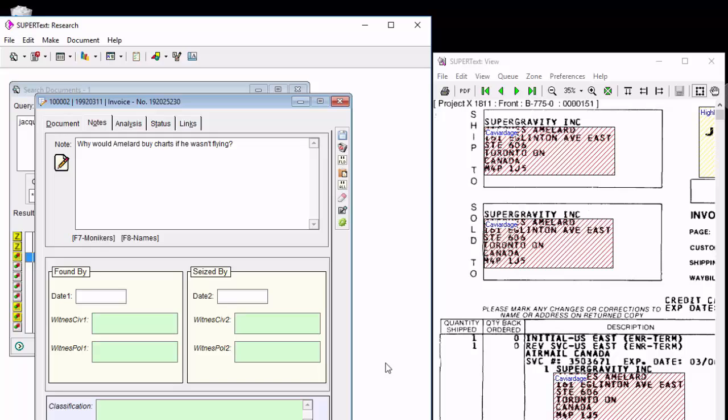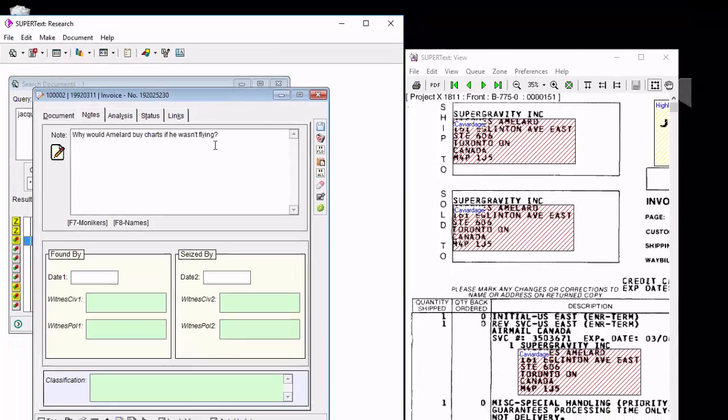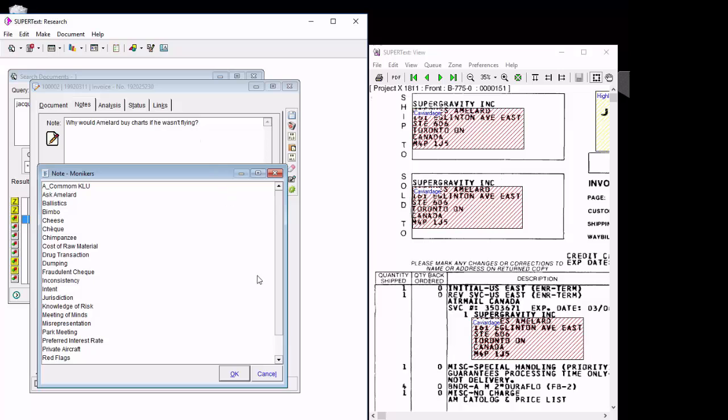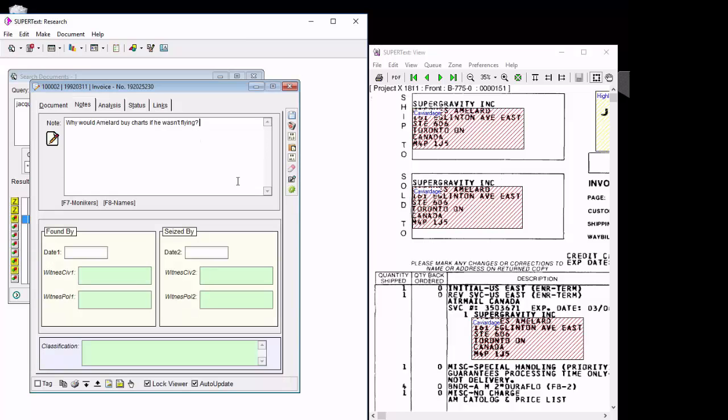Now, you may have noticed that we've improved the names and monikers windows. They're bigger and they default better. Anyway, you'll see those improvements as you use them. Another interesting thing in SUPERText 704 is that you can now lock in your form names list, monikers list, and drop-downs. So let's take a look.